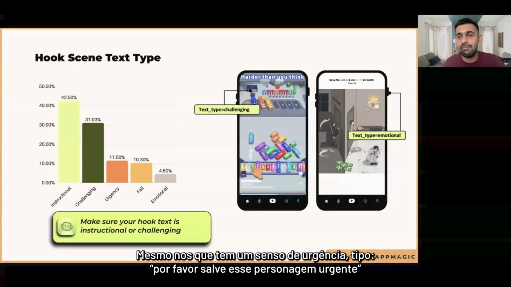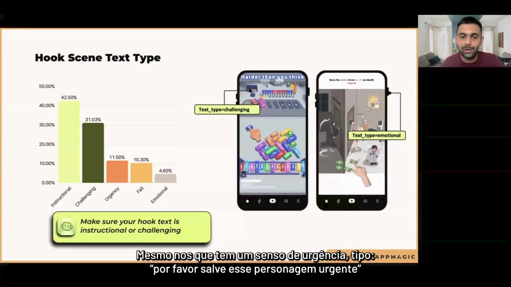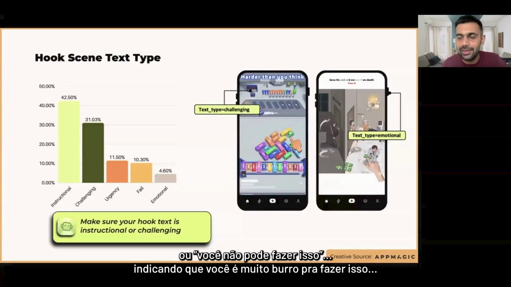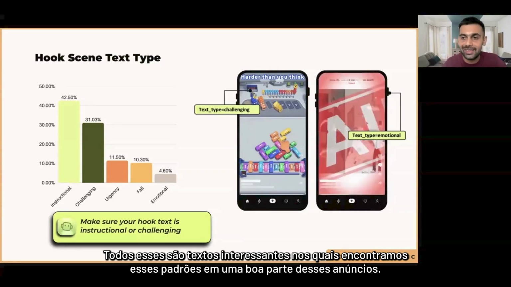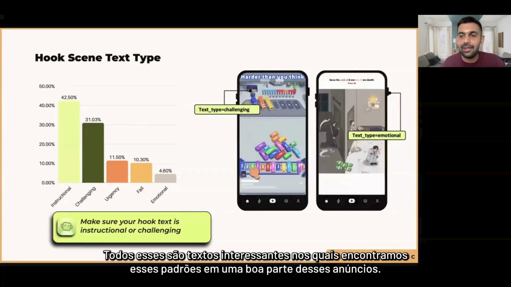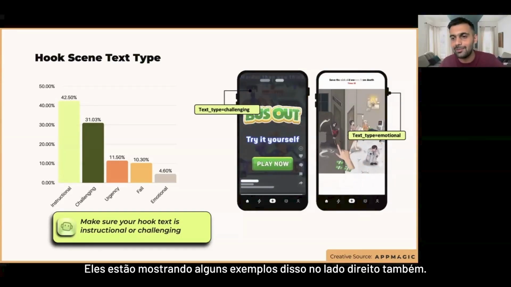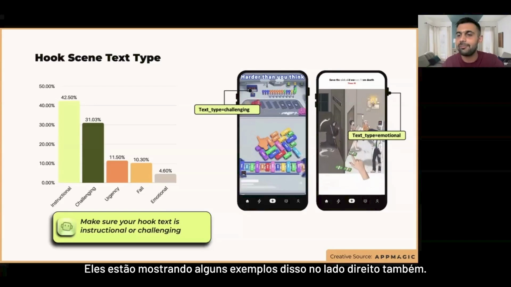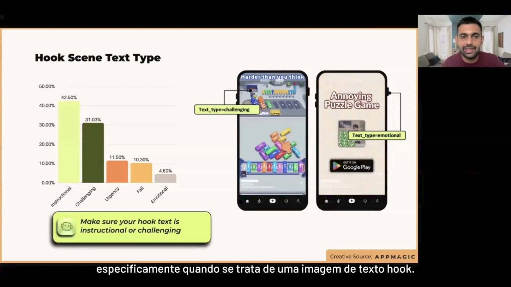Even the ones that are driving urgency, like, please save this character quickly, or you cannot do this, indicating that you're too stupid to do this. All of these are interesting hook text that we found as patterns in a decent chunk of these ads. So I think you should definitely try this out, and we're showing you some examples of this on the right side as well. But these are the kind of ads that you should be looking into if you're in the puzzle category, specifically when it comes to hook scene text.